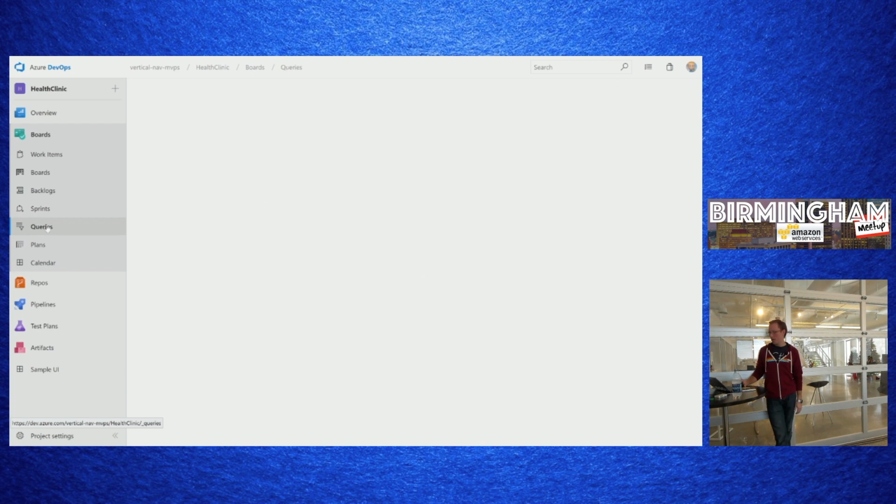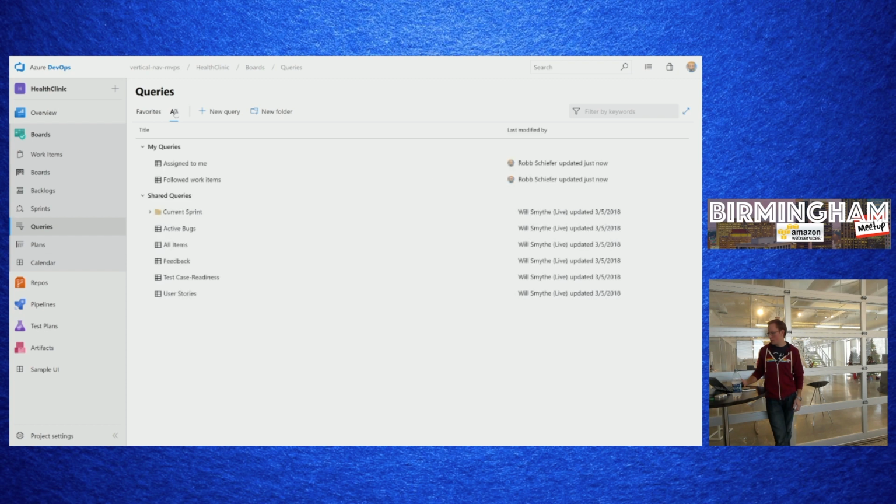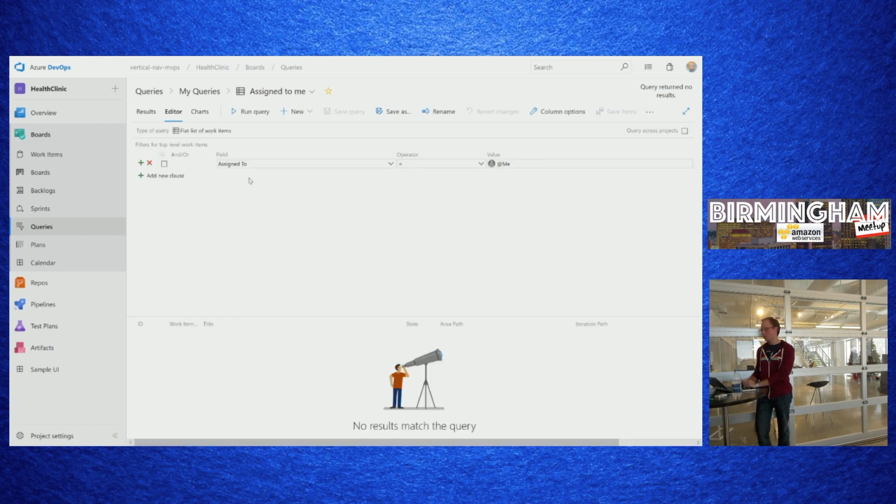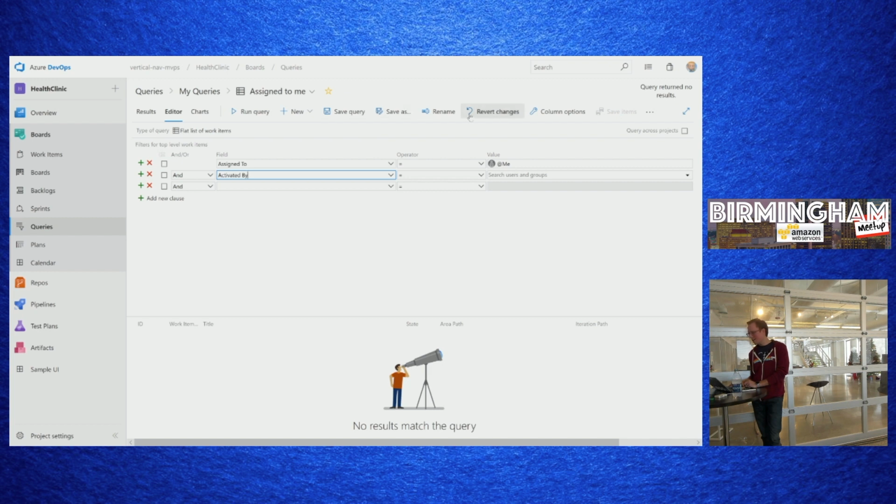Queries, so they've got a querying system where you can create reports based on iteration or basically any of the attributes of the story. So everything assigned to me or followed work items. You can go to the editor and add in new clauses or queries to build out the query and base it on various items and build all those things out as well.